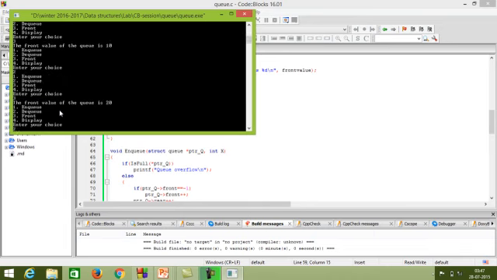Now again dequeue, 20 is deleted, so front will be 30. Again dequeue, so 30 is also deleted. Now there is nothing in the queue, so front gives you the error message queue underflow. At this stage, if you give dequeue also, you will get queue underflow. Similarly, you can check for the full condition of the queue.